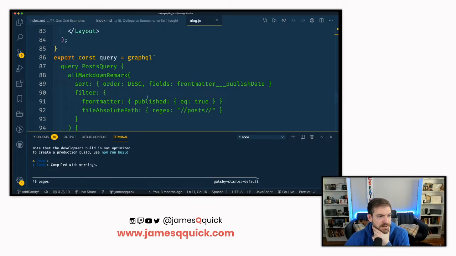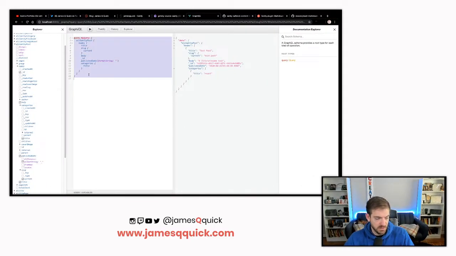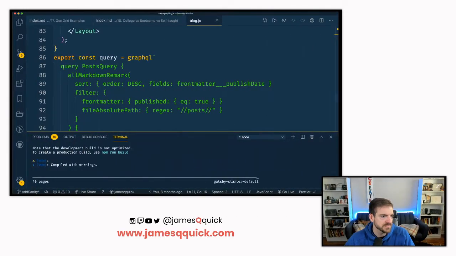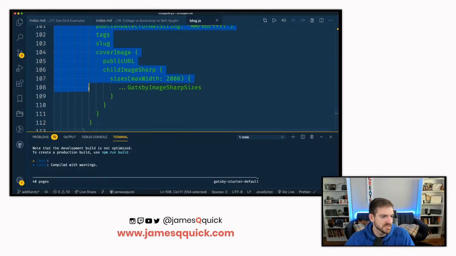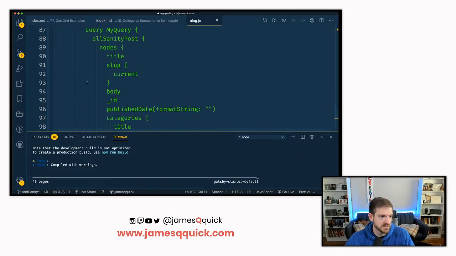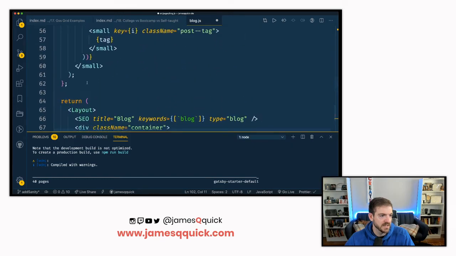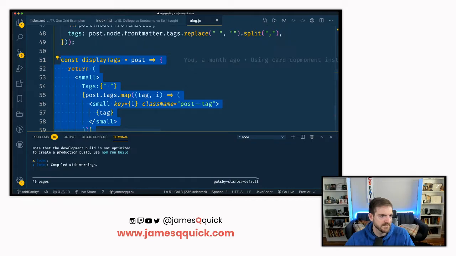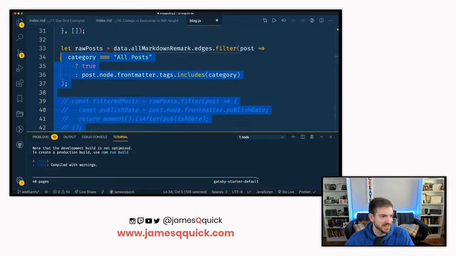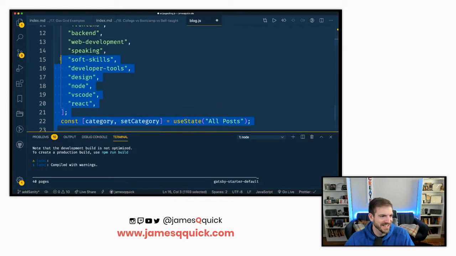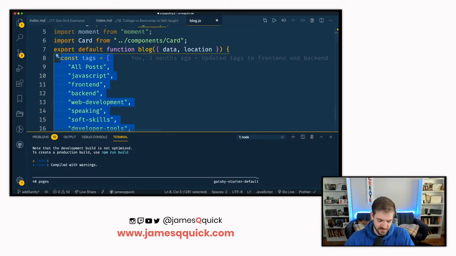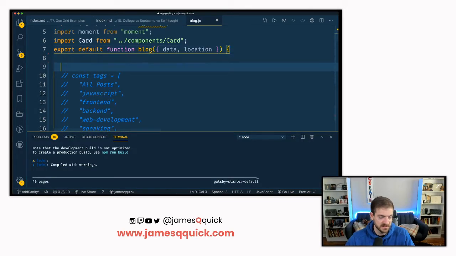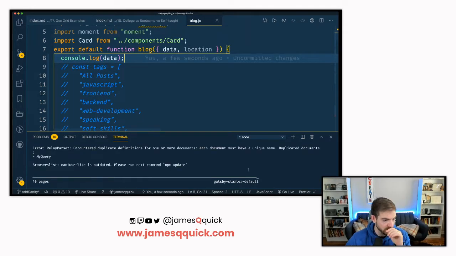So let's just try it out. Let's grab all of this query. Let's just paste it in here. So there's our new query. And honestly, I'm just going to comment all this stuff out, and I just want to see what the data looks like. So we'll see if we're actually getting data inside of my blog page.